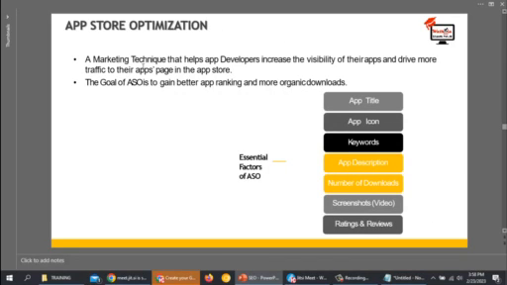And then app store optimization. If I have a mobile app, then I should optimize that for the app title, app icon, keywords, description, number of downloads, screenshots, ratings and reviews. I need to take care of all these things so that my app will rank in the Play Store or App Store as well, because over there it will not come up in search engines, but it will come up in the Play Store or App Store, whatever we are searching.